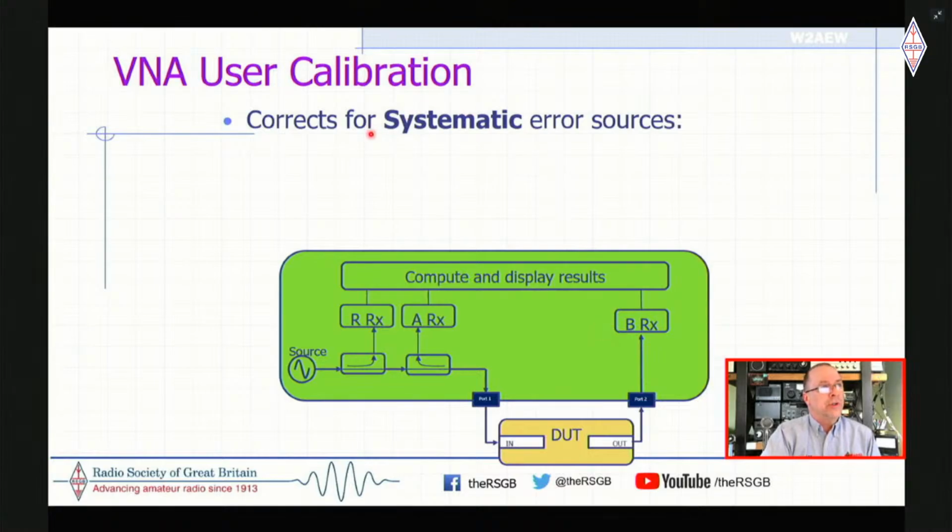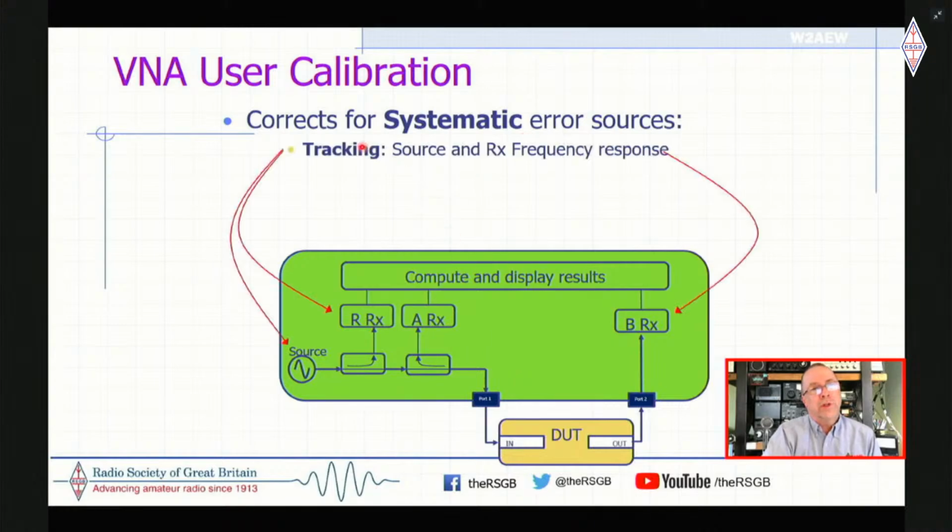So again, as I mentioned earlier, a user calibration accounts for what we call systematic error sources. So where do they appear? There's a class of error sources called tracking error. And this is the source and receiver frequency response. They're not going to be perfect, right? They're not going to be perfectly flat. So if we measure those, we can then remove them from the measurement so that any distortion or variation in the source and receiver frequency response we can take out of our result. So what we're left with is just our DUT's result.